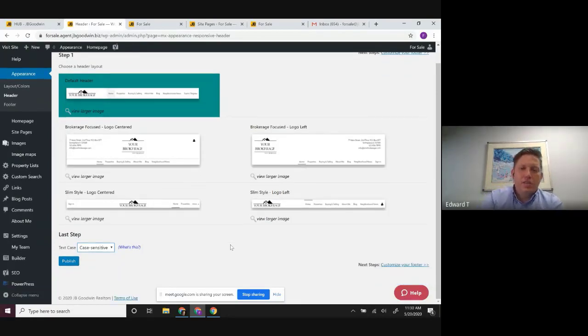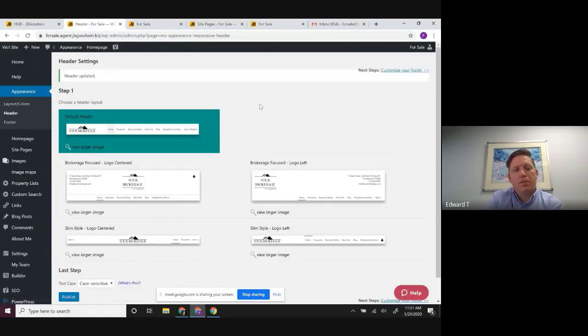As I go through here, this is the WordPress admin tool. Anytime you make a change, there's a blue publish button somewhere. It's either at the bottom left or the top right. Anytime you make a change, make sure you click publish, because that means it'll make that change on your site.